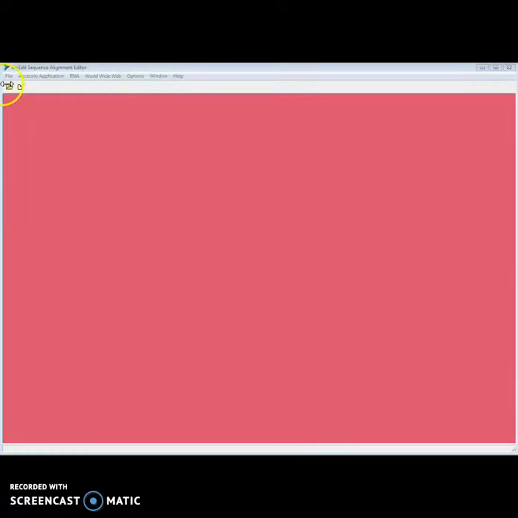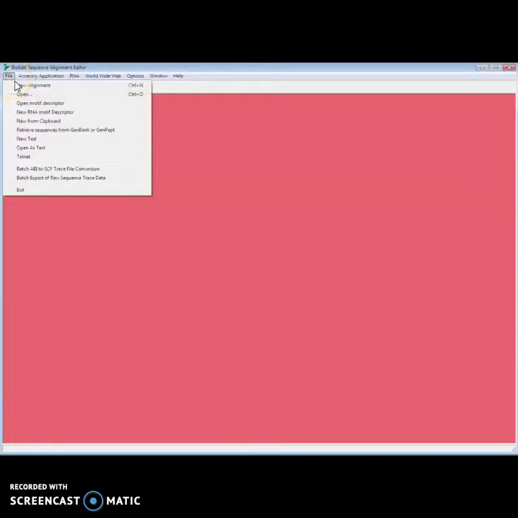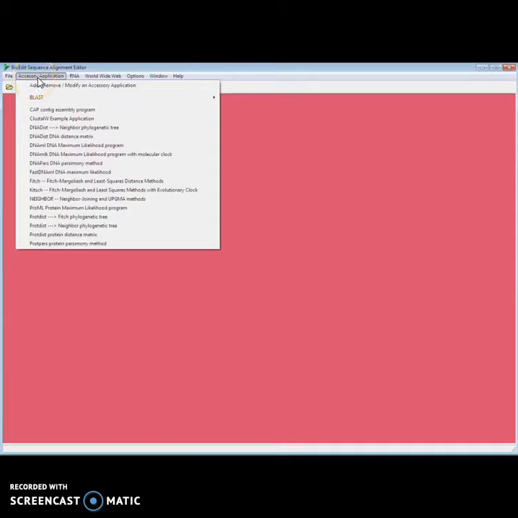First, let's familiarize ourselves with the toolbar of this software. For the file menu, we have New Alignment, Open, New from clipboard, Open as text, and a lot more. On the accessory application, you can see here the BLAST and the Clustal W example application, which is very important later because we will use it in the alignment of the sequences.